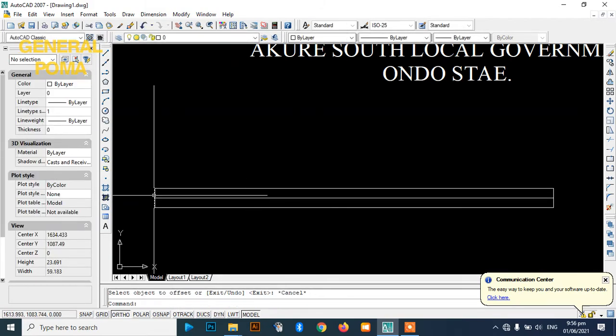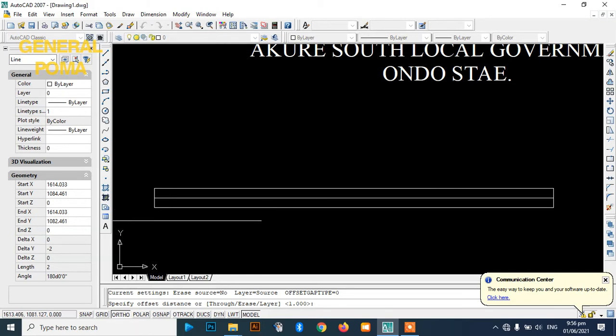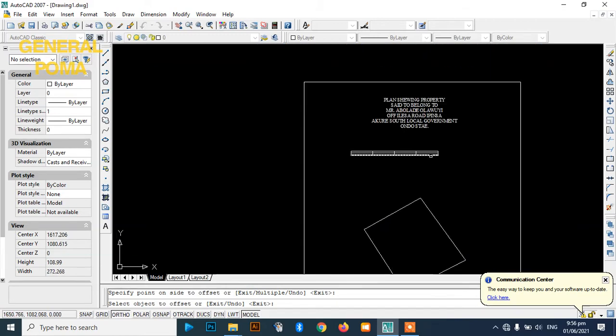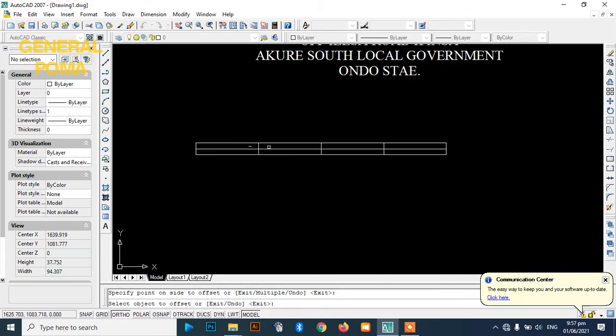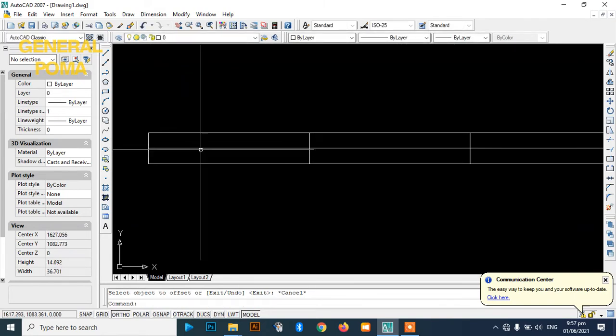Now what next I want to do, I want to offset these two. I'm going to offset the 2 meter line in 3 places or in 4 places, so that it will divide this for me. So I'm going to offset it in 3 places, and that's going to be 10. Click on offset, that's 10, enter. Then click here, then here again, here again, here. Ordinarily looking like this, you can see that it's looking like a representative scale already.